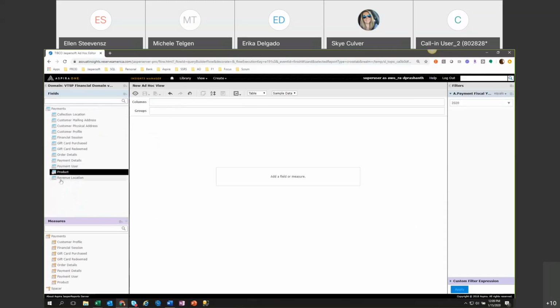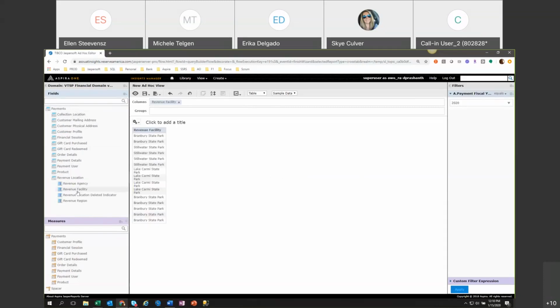Okay, for payments, we have two different locations. We have a revenue location and a collection location. Do you want revenue location, park? Because the collection location wouldn't give you the revenue by site type at, like, Elmore, for example. Would it? I don't think so, no. I wouldn't expect it to. Just wanted to clarify.